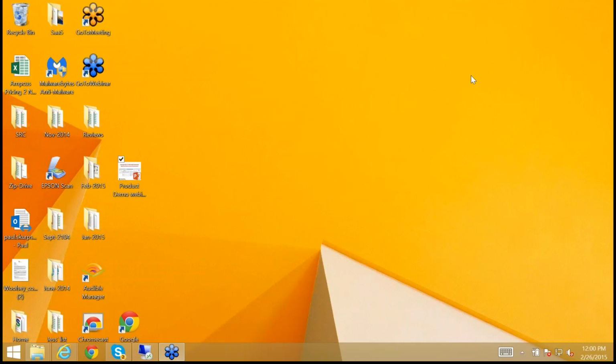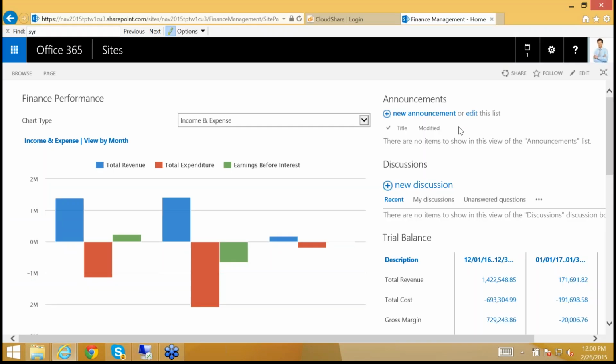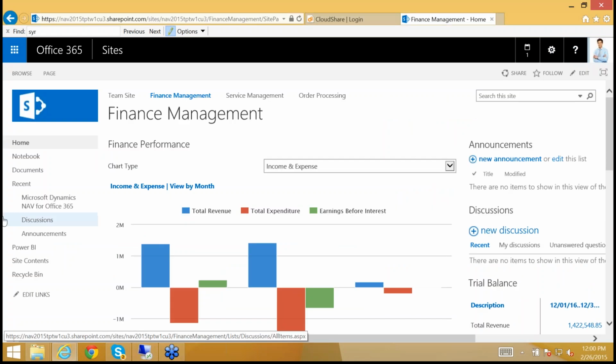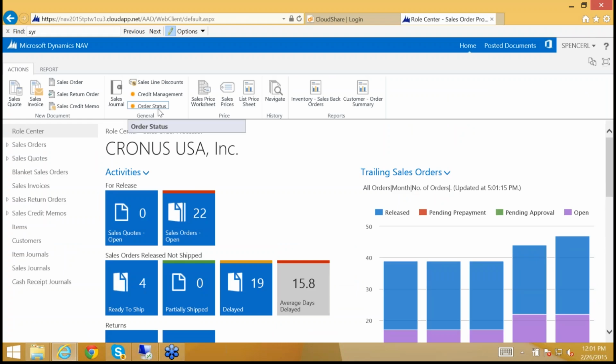So earlier, you guys remember in this Office 365 view, I'll go ahead and open this up, there is a Dynamics NAV client. It doesn't need to be on Office 365. It can just be a straight browser. It's going to be a very similar experience to the one that's client based.